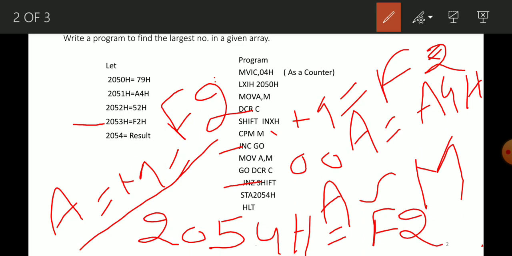So my dear friends, here we can easily see that the largest number is stored in the accumulator and we can easily transfer it to the given location or given display. We can find the largest number in a given array. So we can write here 04, 10, 20, 30, whatever the counter value of the array. The program length remains the same. It is a standard program to find the largest number in a given array.